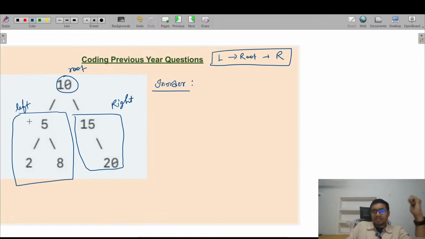So if you see, you can consider the left subtree as a new tree. Again, this is the root for this left subtree, this will be the left, and this will be the right. So what do I need to write? First left. What is left? That is 2. Then root. What is root? That is 5. Then right. What is right? That is 8. Right after root.